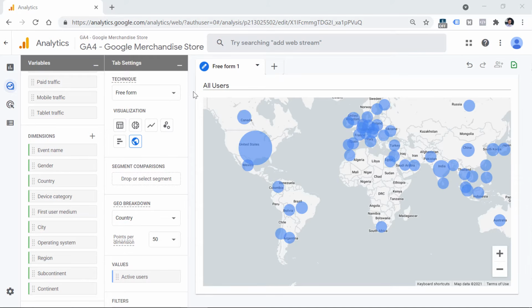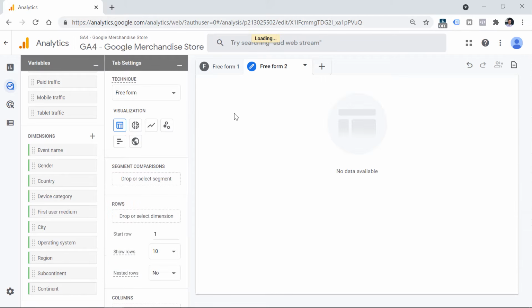Another popular thing that you can analyze with freeform analysis, or actually exploration, because previously it was called analysis, is this: we can create a new tab right here, then click freeform, and then add new dimensions and metrics. Well, first of all, I want to explain what we are going to achieve. So I want to see what kind of things people are looking for when they use my site search.